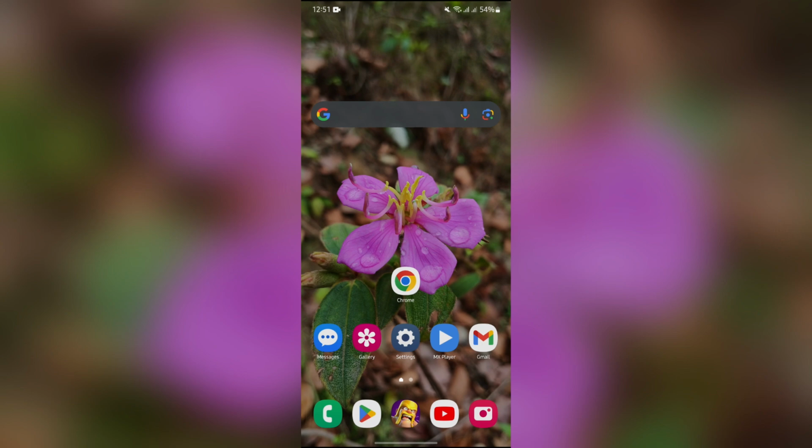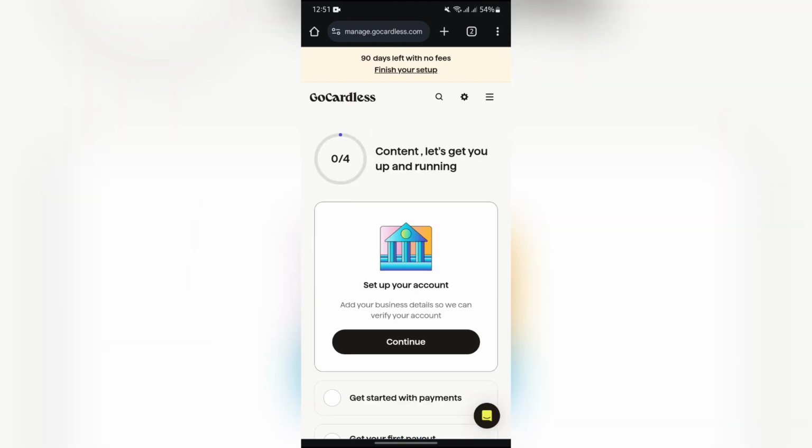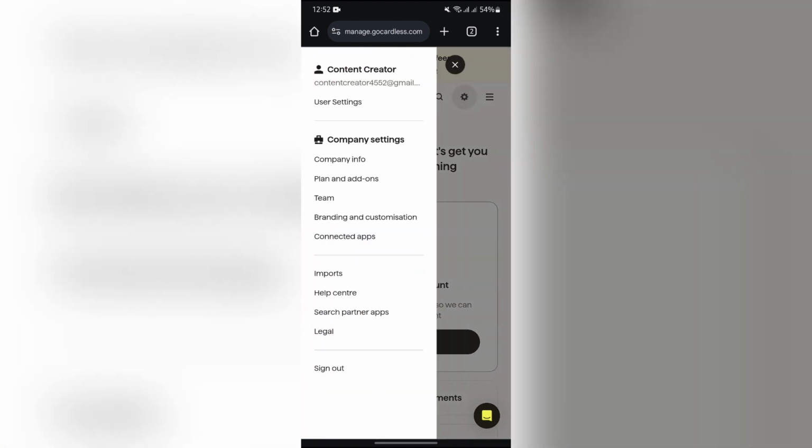Now, in order to do this, you simply have to open any of your browsers, go to GoCardless.com, and log in to your account. After logging in, you will see this gear icon. Tap on that gear icon, and after tapping there, you will see this User Settings option.